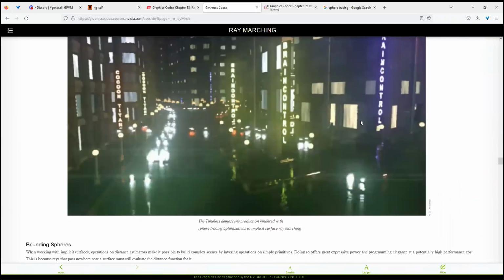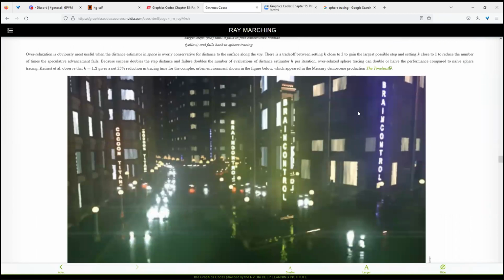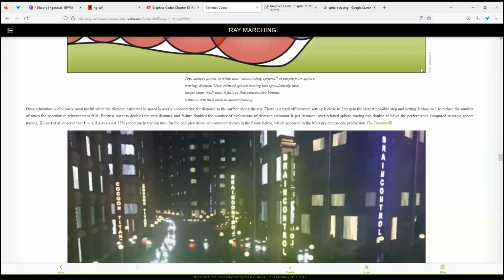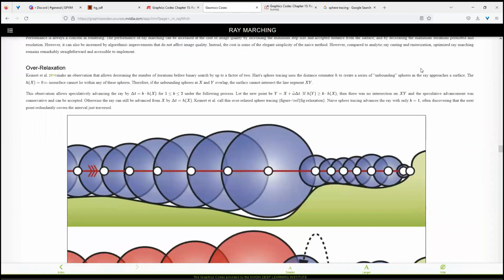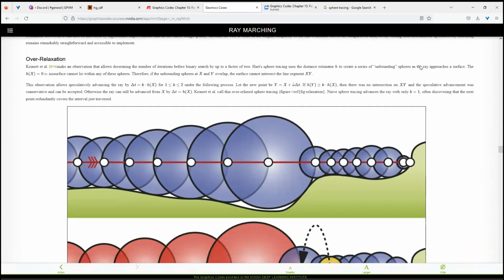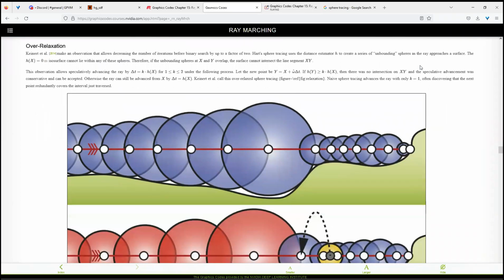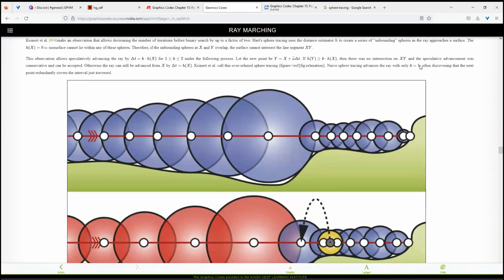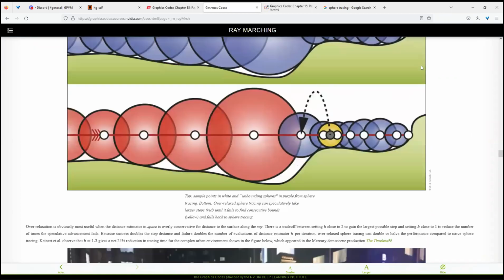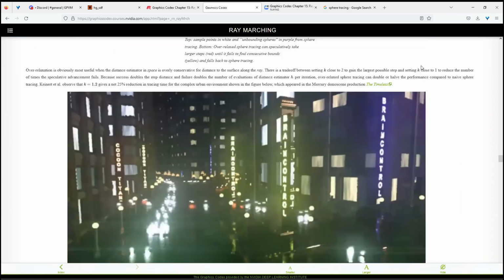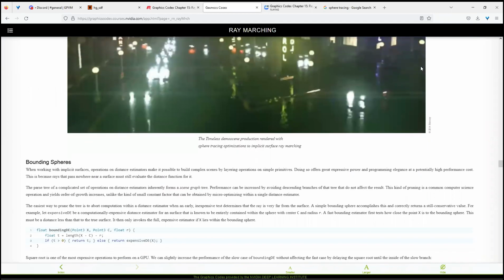Oh yeah, so they say here, success doubles the step distance, failure doubles the number of evaluations. So picking the wrong number can either double your performance or halve your performance. Yeah. That's interesting. I'm going to have to try that.